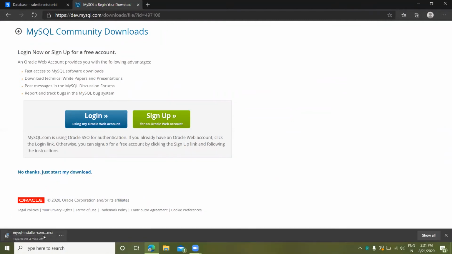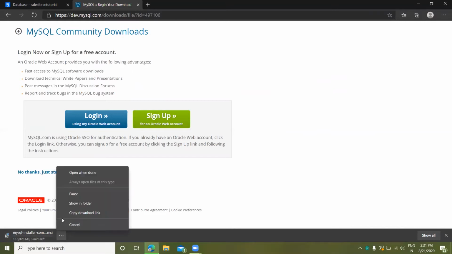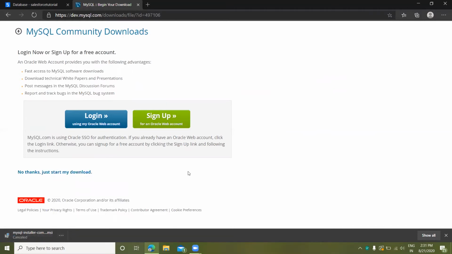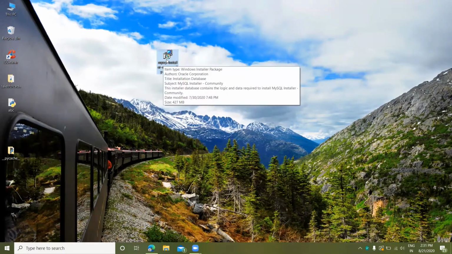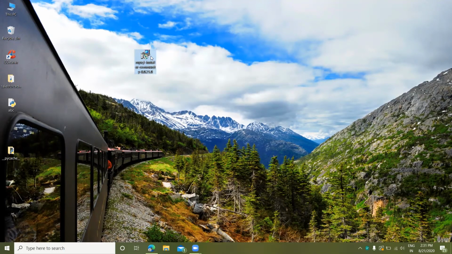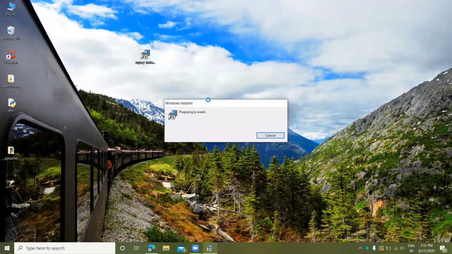Okay guys, now you can see my download has successfully started. I cancel that because I already have this file here. So now we will see the complete installation process of MySQL. Double click on this.